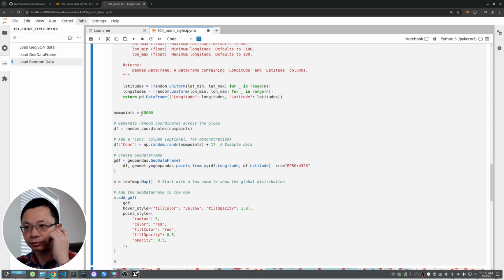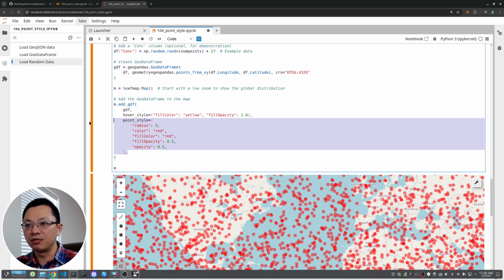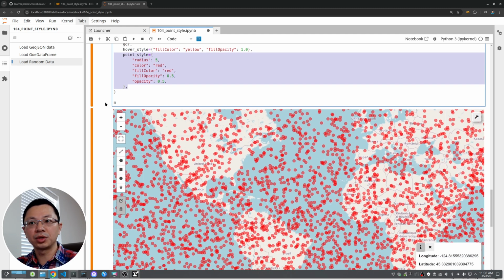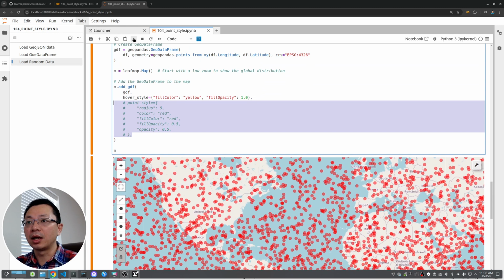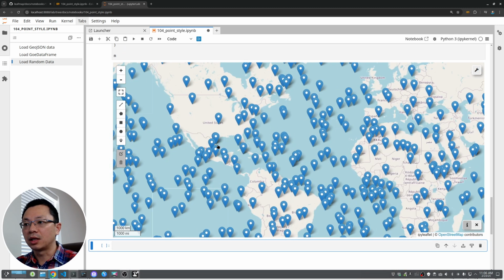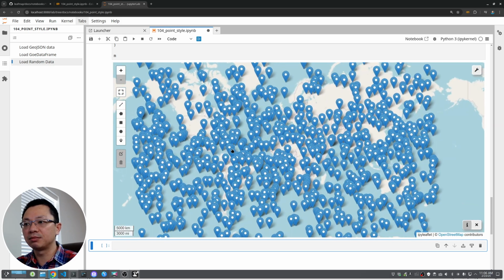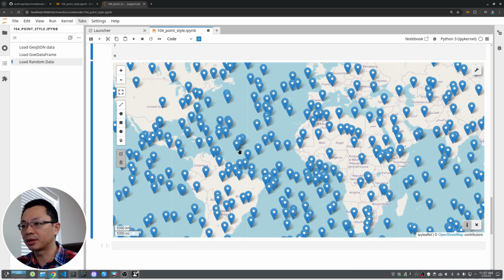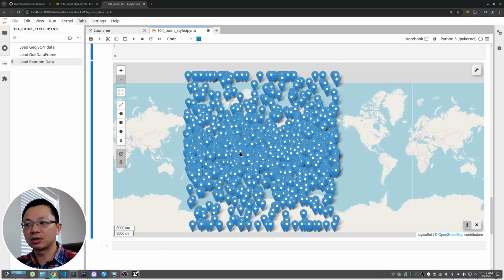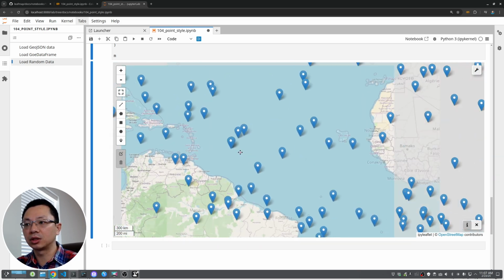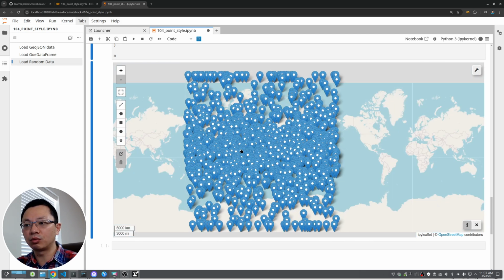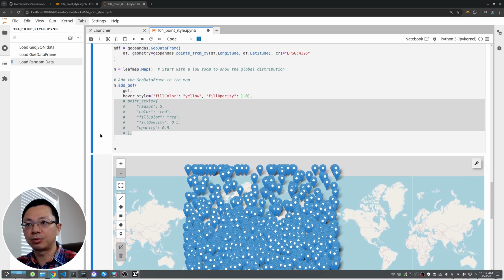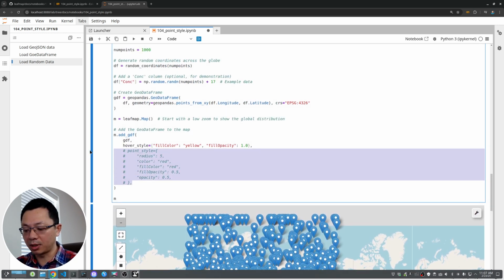So I can show you, if you use the markers, for example, this is just 1,000 points. And if you don't provide this point style, by default, it's going to be just a marker. So if I comment this one out and run this one, when you zoom in and zoom out, it's a little bit laggy because the points are too many. And also when you click your points, the pop-up doesn't really work. If you change to 10,000 points, this is going to be very, very slow. So not recommended. Unless you really want the marker and you only have a couple of points, then it's fine. So I would highly recommend using this way.